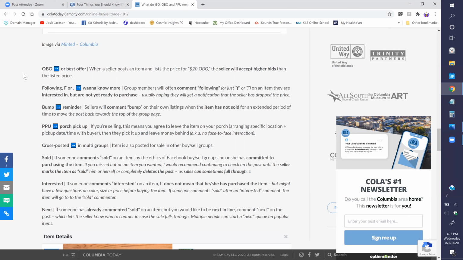Now, a lot of us have seen the term OBO, which stands for or best offer, because a lot of us have already used Facebook Marketplace and Craigslist, things like that. But there are more terms in barter than just that. There's a long list of them, but I can't find this list. So I'm trying to help y'all the best way I can. And I think that these people at this website did a really good job at breaking some things down.